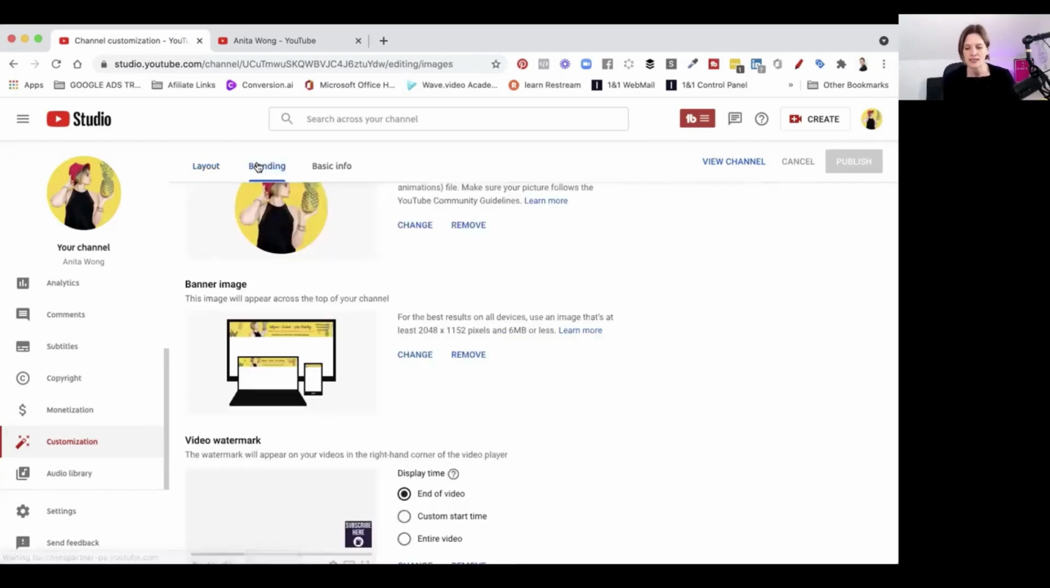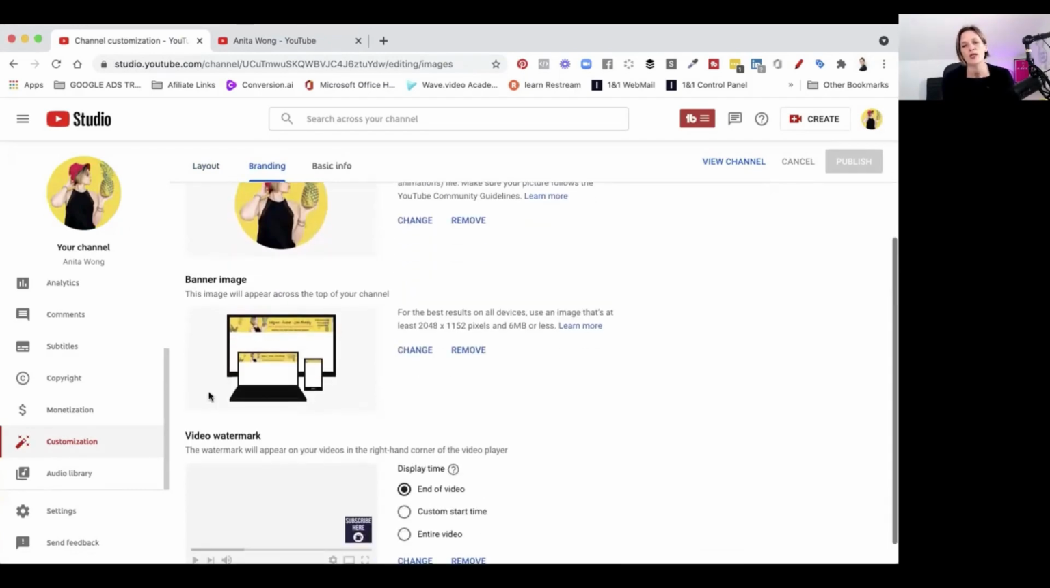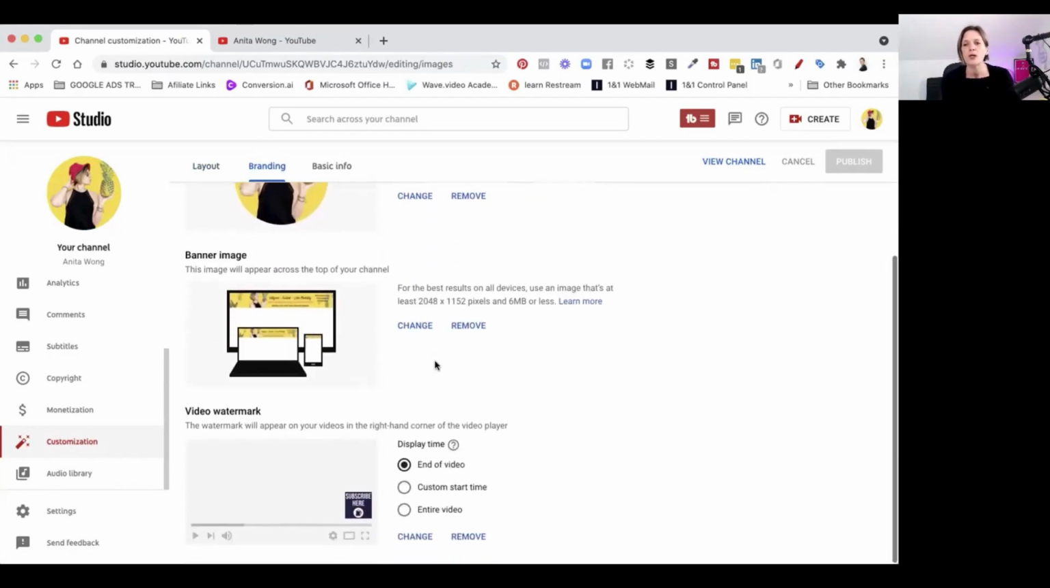Then we have the branding setup, which we will also cover in a future video, where we can change our profile picture, we can change our banner image, and we can also work on this watermark at the end.